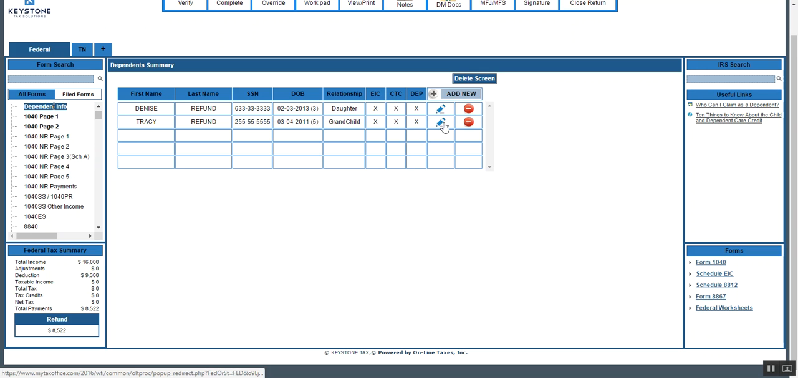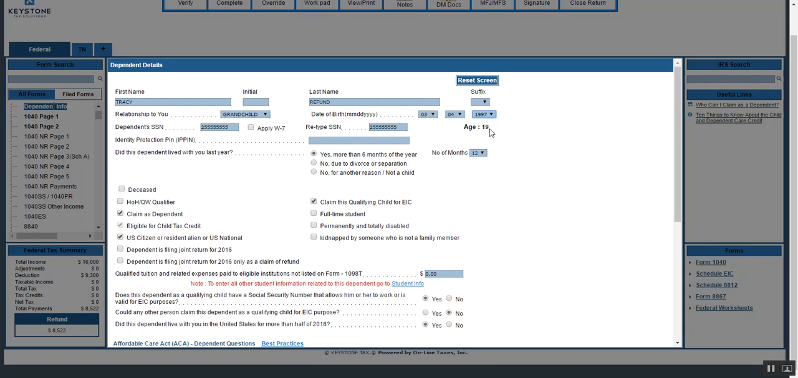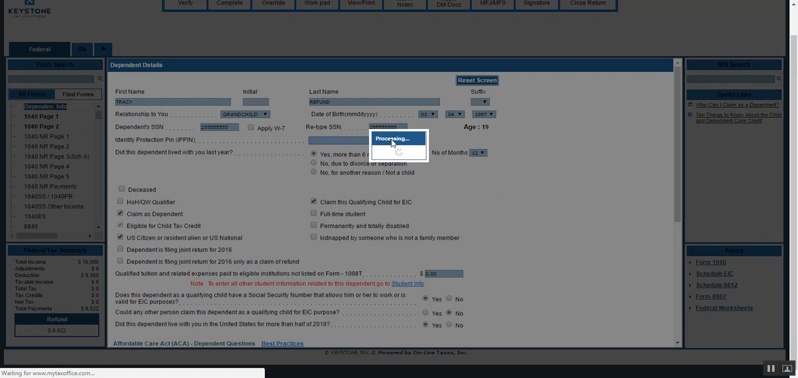So I'm gonna go in, I'm gonna actually make this dependent old enough not to get CTC. So I'm gonna make them 1997. See, they're 19. Now look, eligible for child tax credit is now gone. I'm gonna hit enter. I'm just gonna tab in here just to hit enter and save.